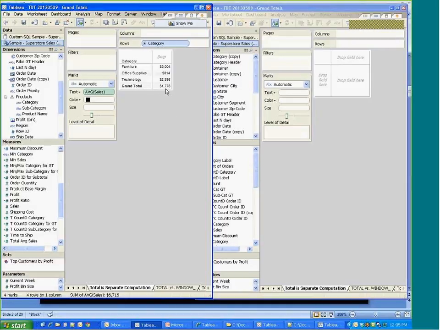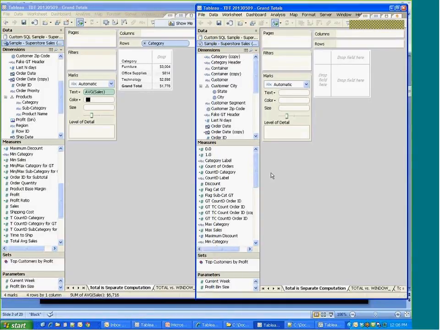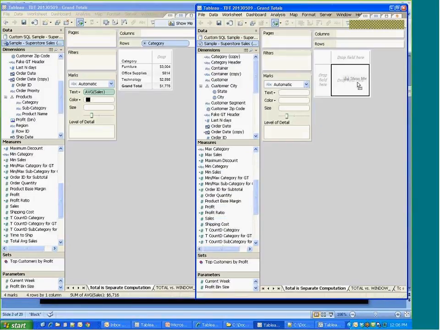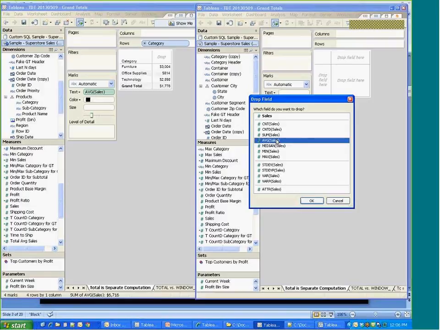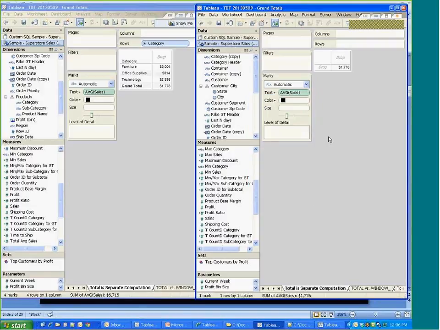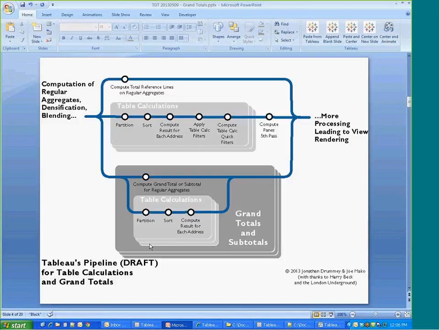So what we're seeing here is 3,004, 814, 2898. And then the grand total is 1776, which is not the average of these values, it's the average across the entire database, which is the same thing we can see if over here I just drag my average sales out. That's going across the whole data set. So these are two separate computations.